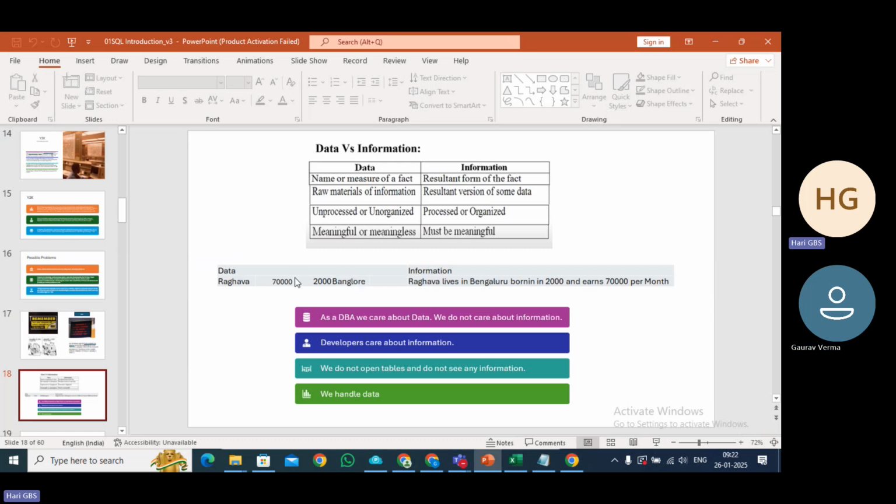For example, if you see Raghava, 70,000, 2000, Bangalore, you cannot understand anything because it doesn't have any meaning. But if you process this data, you will get information: Raghava lives in Bangalore, was born in 2000, and earns 70,000 per month. This sentence has meaning. So if you process data, you get information.